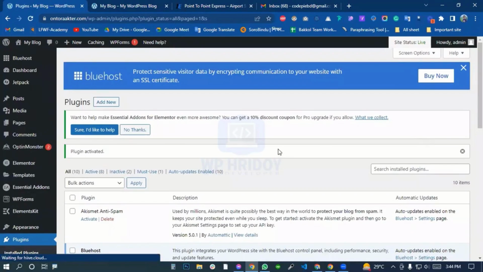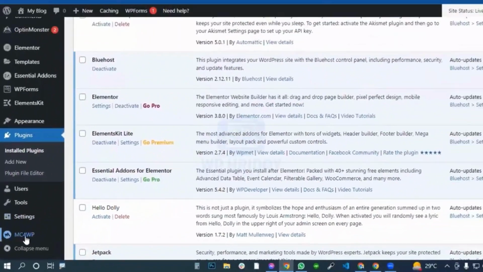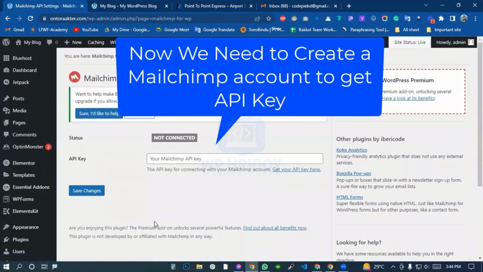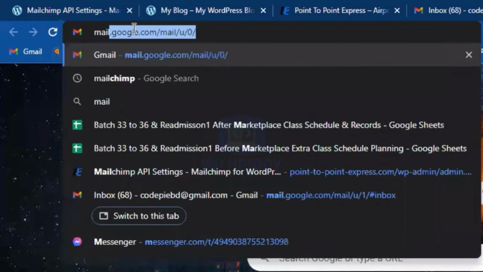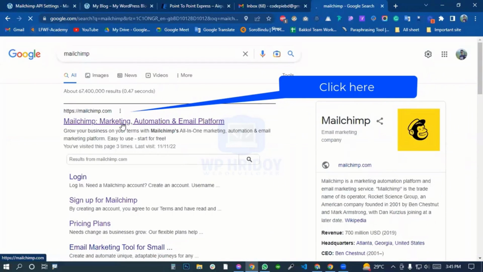After that, it will redirect you here the plugins. On the left side, look for MC4WP, click that, and it will take you here. Now we need to create a Mailchimp account to get an API key. So add a new tab and search for Mailchimp. Then click on the first result.